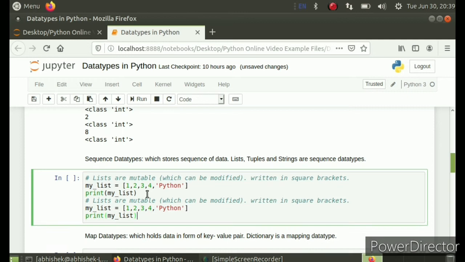Now I will copy this and let me change this for a tuple. My tuples. What are tuples? Tuples are very similar to lists, except there are two very important features. First, tuples are immutable, which means they cannot be modified once created. And they are written in normal parentheses, not square brackets. Let me change these brackets to normal ones, and change the variable name also, my tuples.